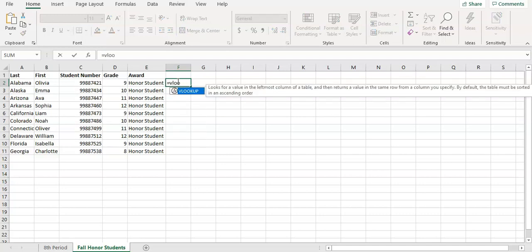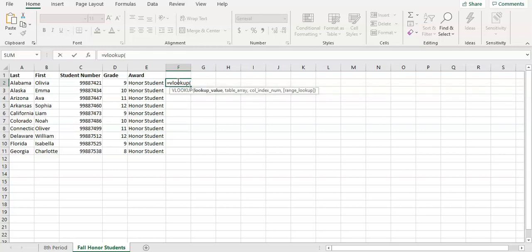VLOOKUP to initiate the formula, and then Excel kind of tells you what happens next. We want to look up the value in C2, which is a student ID. Where are we going to look it up? The table array is asking us, where do you want me to search for that information? Well, we're going to search in this other tab. Because I have a space in the title of the tab, 8th period, I have to enclose that title in single quotes, 8th space period, and then the exclamation point at the end tells Excel that that's a different sheet it's looking in. Now, what column and index number do I want it to look through?